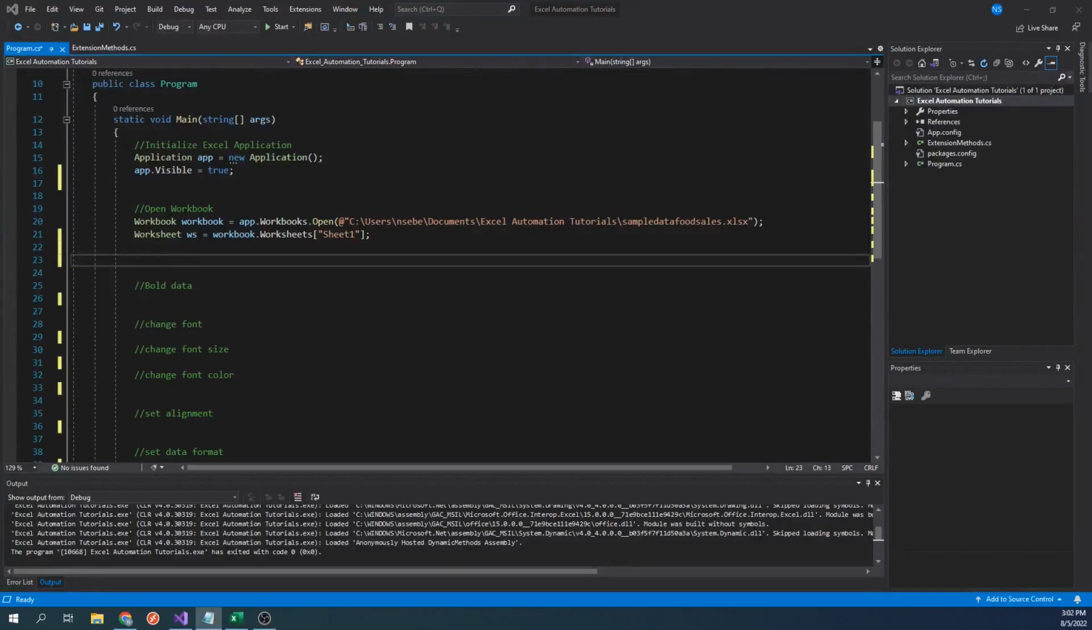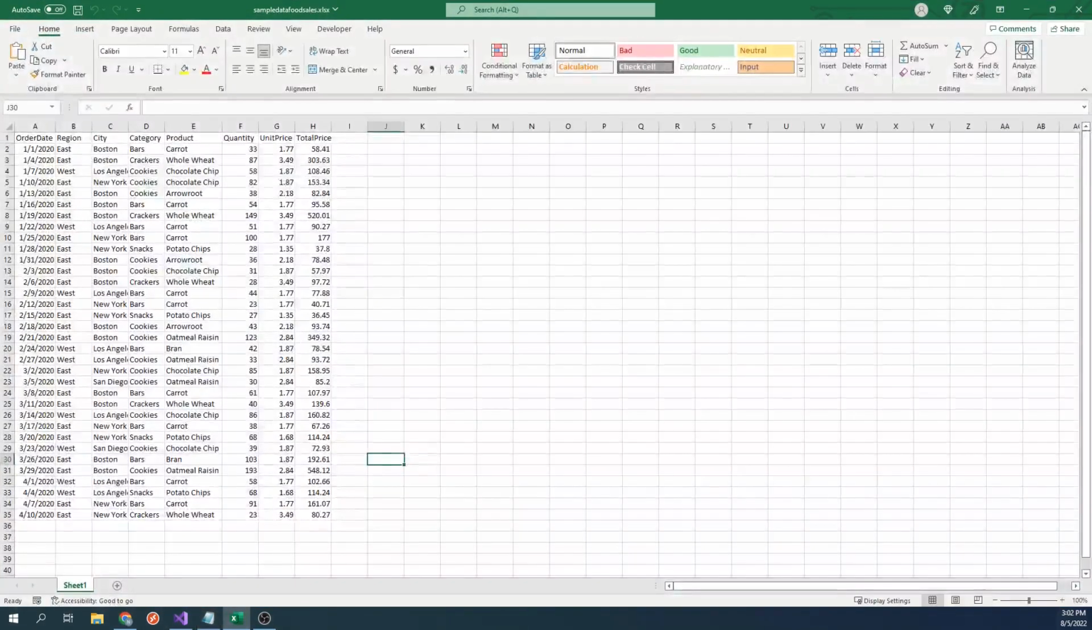Hello everyone, in this video we will be going over how to format data using C# in the Excel Interop library. We will be formatting the sample data contained within this workbook. Right now it looks pretty bland and is not formatted or styled in any particular way. We can fix that by programmatically changing things such as font, text size, text color, how it's aligned, and more.